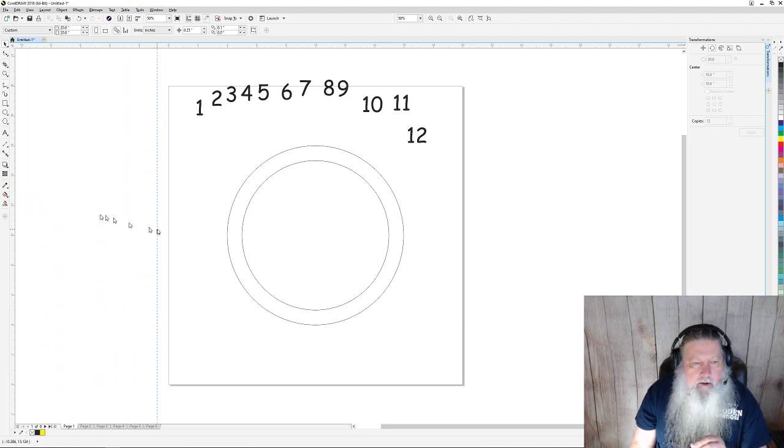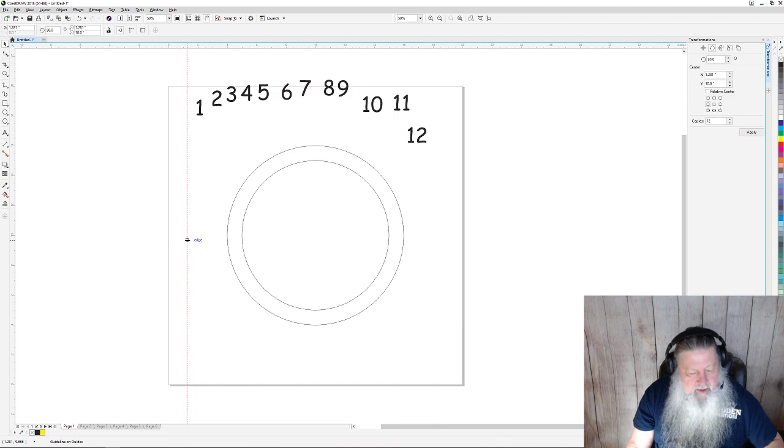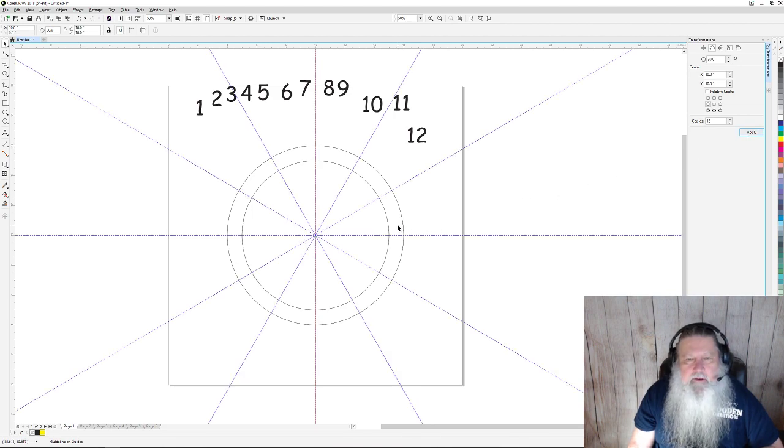We take this line. I think I'm doing this right, and we hit P and put it in the center. And so now we want to make 12 of these all the way around. So it's highlighted. I hit apply, and it takes 12 lines. Boom, all the way around where the numbers are going to go. Yes, I remember how to do this now.